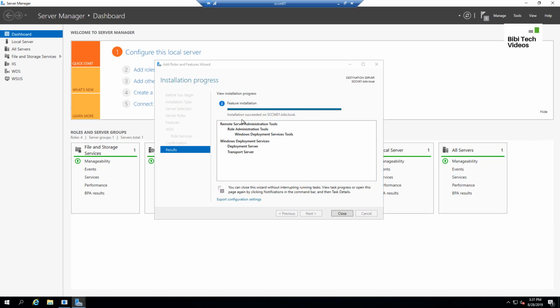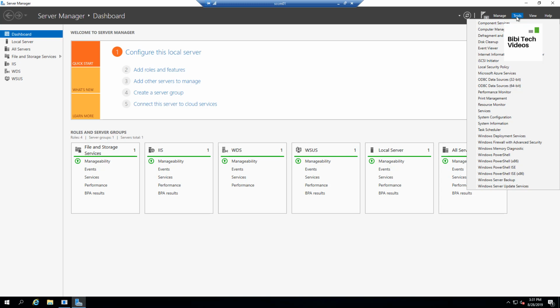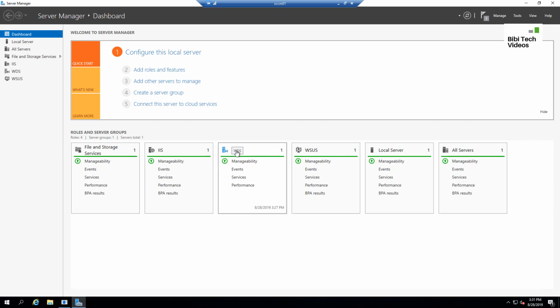All right, the installation succeeded. You could click close, and you could see there is an alert over here that the installation was successful. Next, just go to tools. As you can see right here, the Windows Deployment Services feature is available, but it is not configured yet. So we still need to configure it.